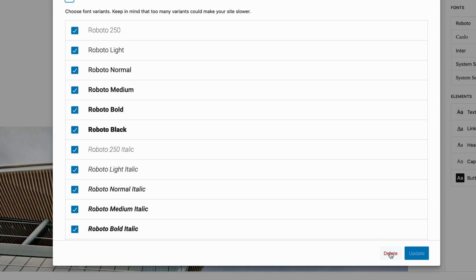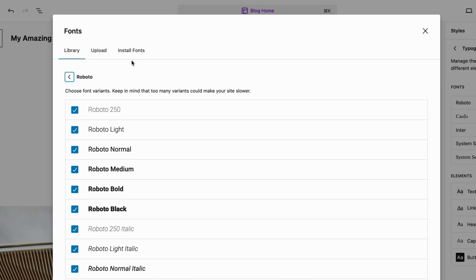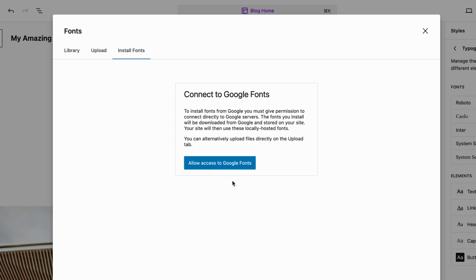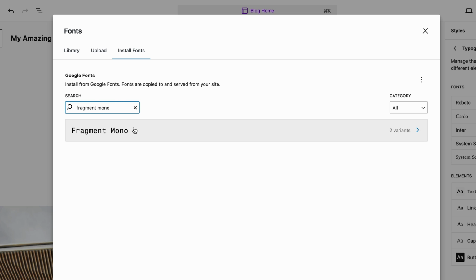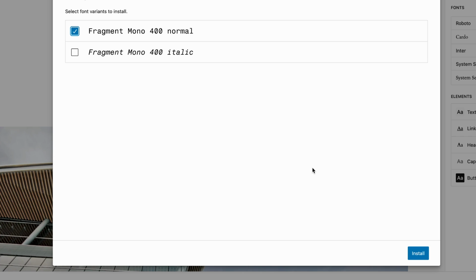And by the way, there's an even easier way to add a custom font, but note that it will only work for Google Fonts. You can do it from this Install Fonts tab. Simply click Allow and search for any font you want to install, or browse a specific category to find it. For example, I'm searching for Fragment Mono here. Select the font variants and click Install. It's as easy as that.